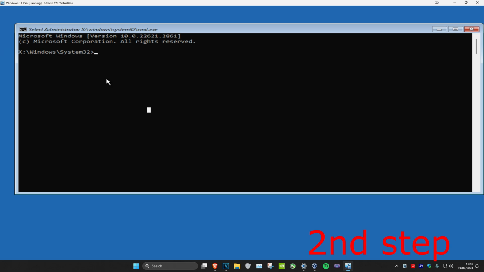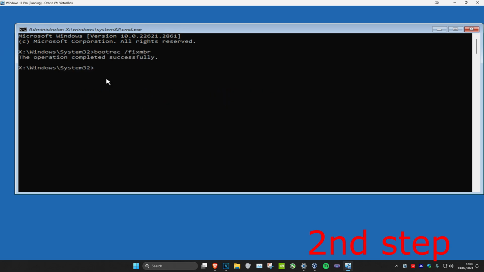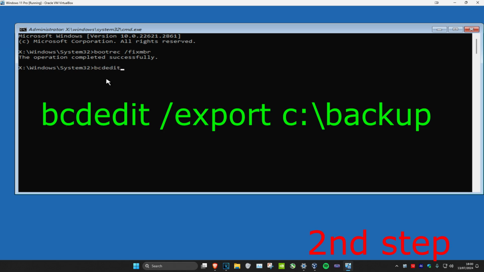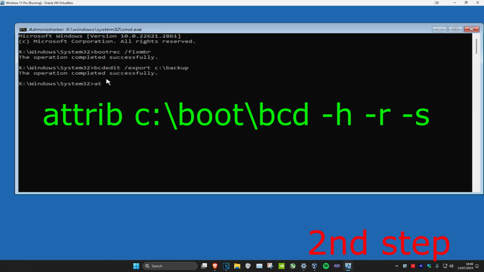So for the first command, you want to type in bootrec /fixmbr. Click on Enter. Now we're going to type in bcdedit /export c:\backup. Click on Enter. Now we're going to type in attrib -h -r -s and click on Enter.